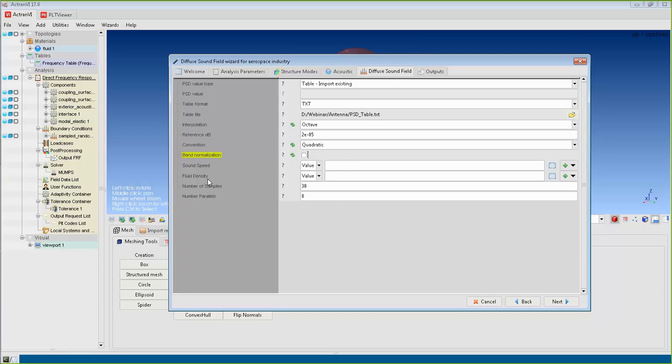Now I need to define the sound speed and fluid density. These values will be used to generate the plane waves in order to create a diffuse sound field. As I'm in SI units, I will use the typical values for sound speed and fluid density. And finally, remember that we are using a sampling strategy to generate the diffuse sound field. So you need to provide a number of samples, that is by default 13, that is enough in our case, and a certain number of parallels that will be used to create our plane waves around the structure.